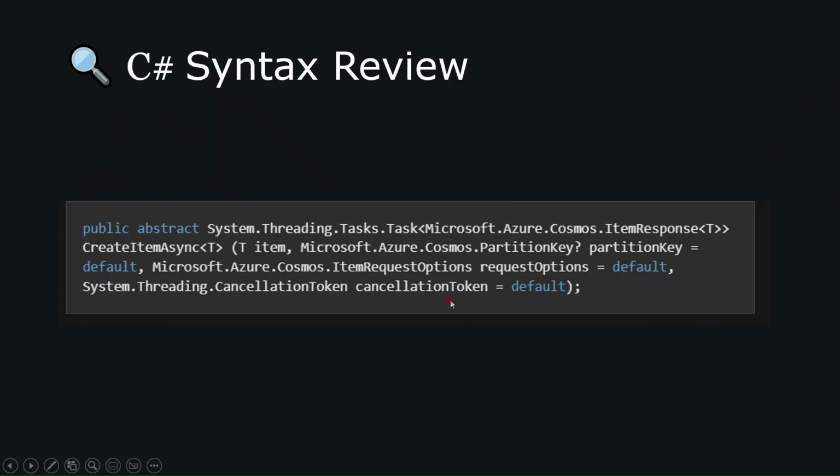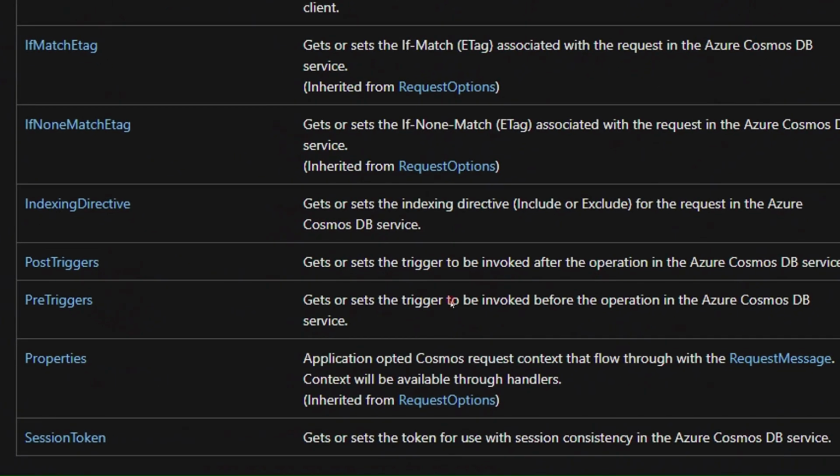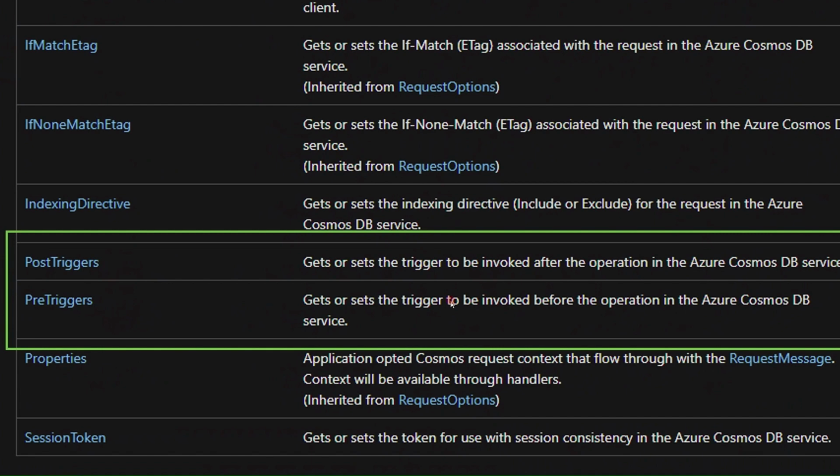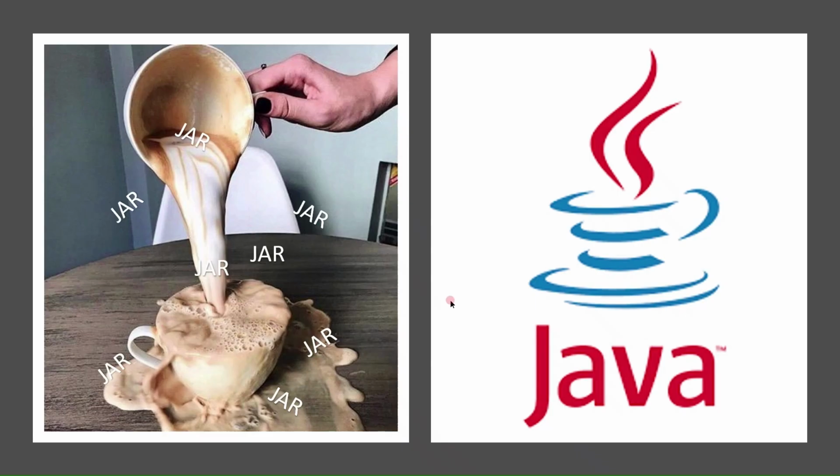So just reviewing the syntax, we would see that it worked because the parameters or the values for triggers were passed in as an item request option, which is optional. And this item request options class has multiple properties. And within those properties, we can see that post triggers and pre-triggers are sent in separately. So you can run them together, which means that it executed. We were able to see that custom response. So overall, it passed. Next, we're going to look into Java.